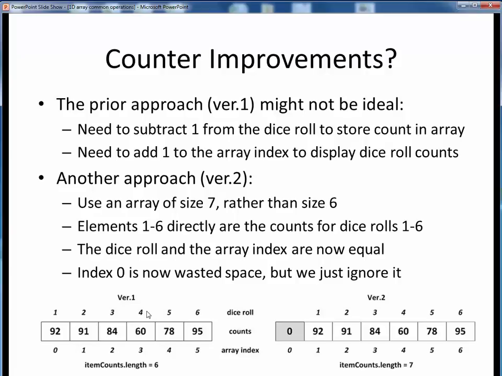Perhaps we can improve this approach in version 2 here on the right. Now we're using an array of size 7 rather than size 6, so the array elements 1 to 6 directly correspond to the dice rolls 1 to 6, with no offsets needed now. Element 0 of our array is now some wasted space, but oh well. So this just represents a trade-off between some computational efficiency and memory space utilization. Again, there's often more than one way to tackle a programming problem.